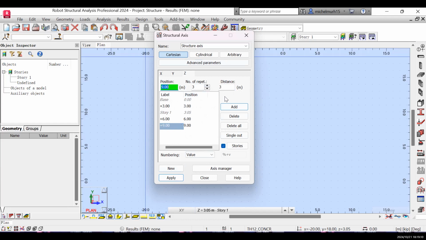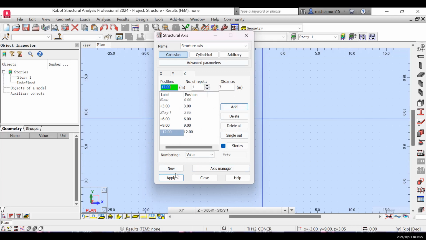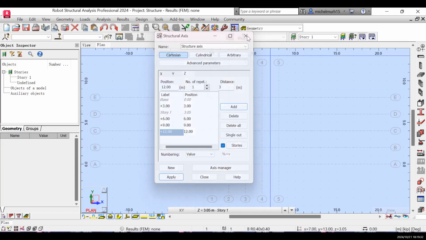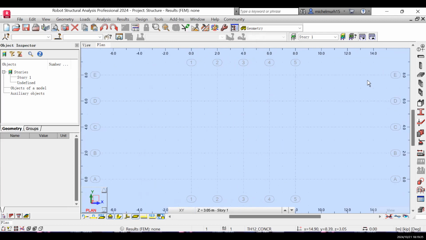Okay, let me just add another one. Let me make it to be 12, so I can add another one here. I'm gonna take 1, and here I'll take 3, and then I'm gonna add. So this is 12. Okay, and from here I'm gonna just apply my axis. If I zoom a little bit, you might see that we have the axis. This axis is gonna help us to construct and design my concrete frame without any complication.